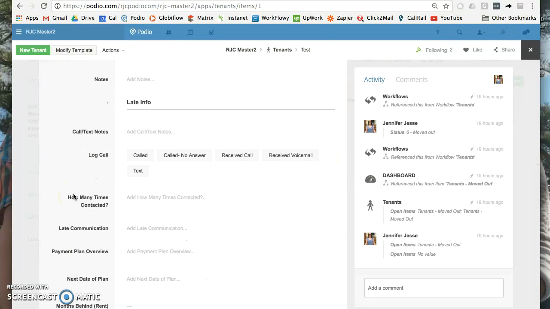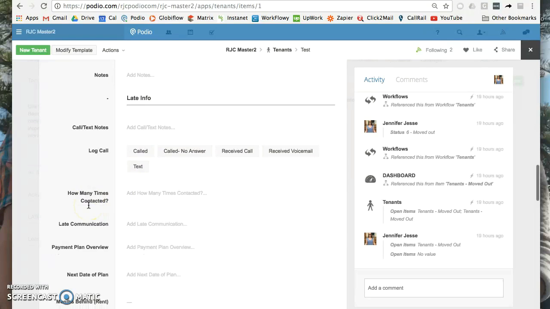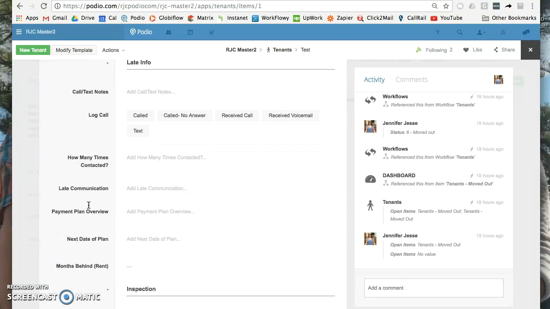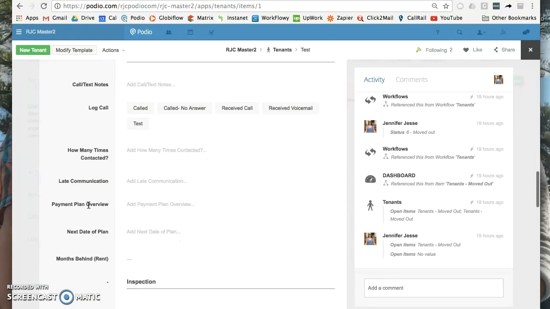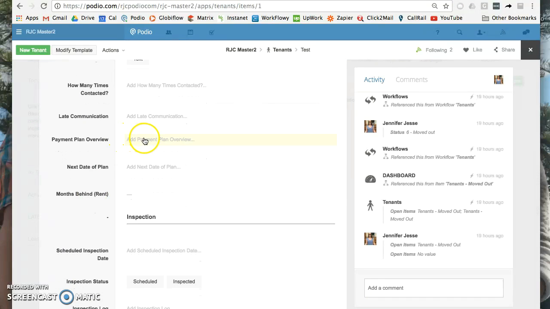Here's the late info, where if they're late and you need to communicate, this is how you can communicate with them and track that as well. When they called, what happened, just tracking it here, having a log of the communication that happened, which can be pretty important, especially when you go to court. So if they're on a payment plan, the next date of their plan, we've got the monthly check in there that if they're on a plan, you'll come in here and look and make sure they're sticking to it.